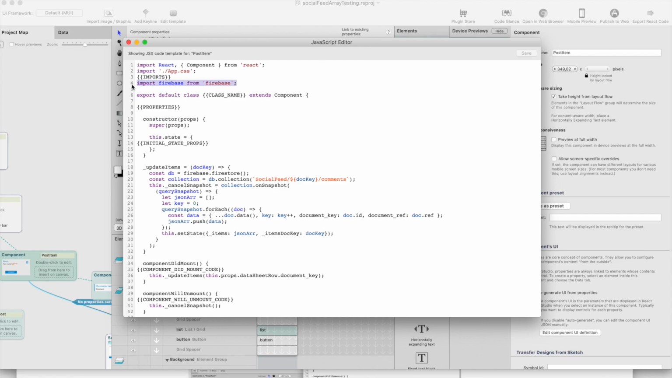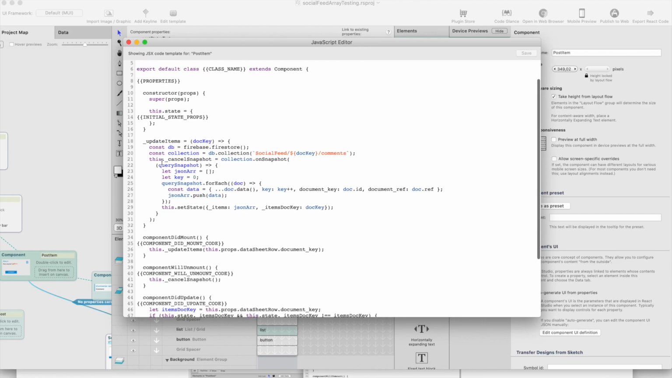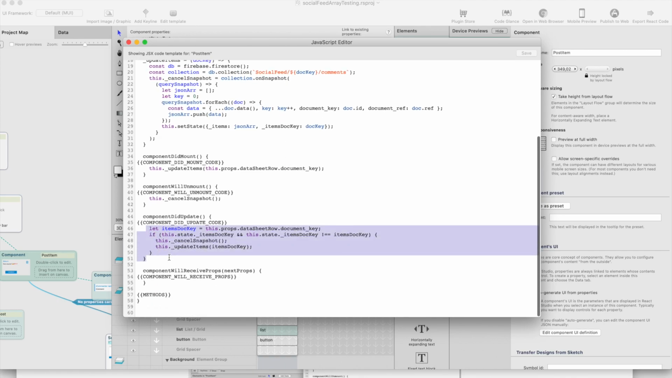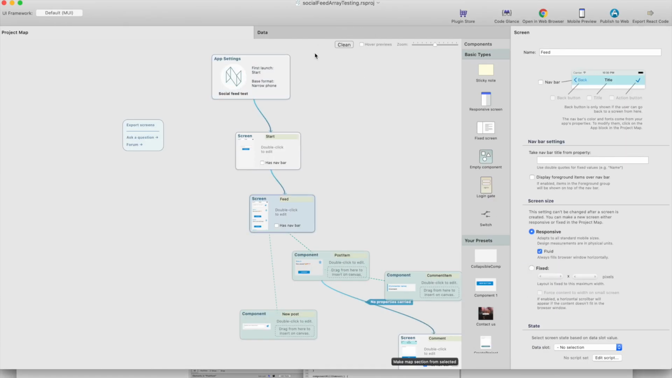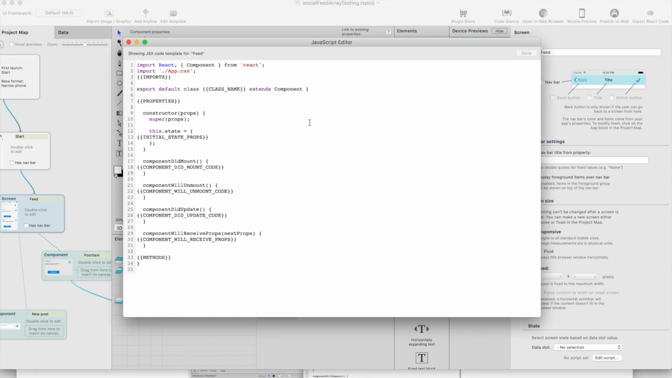So there are a bunch of new imports, like importing Firebase, and then there's fetching data and that kind of stuff. So you can write your own code here. If we look at an empty code template, it basically looks like this. So you can write your own code here. Just make sure that you don't delete any of these. These are required for React Studio's code generation.